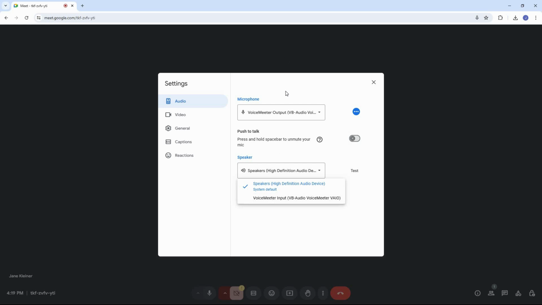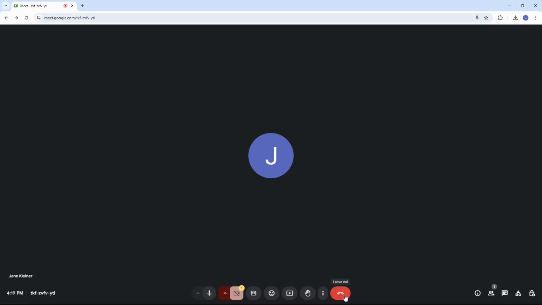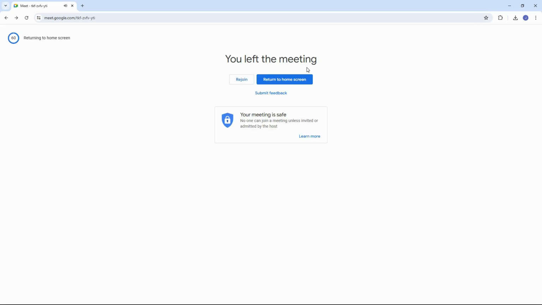And there you have it. You're all set with your audio settings in Google Meet. That's how to fix Google Meet audio issues while presenting screen PC.